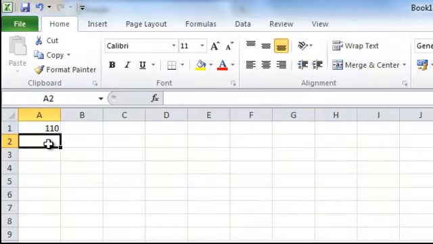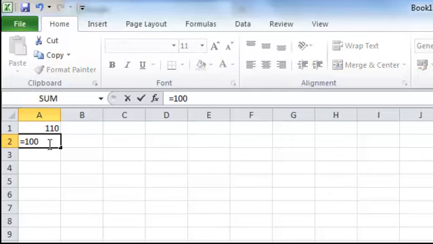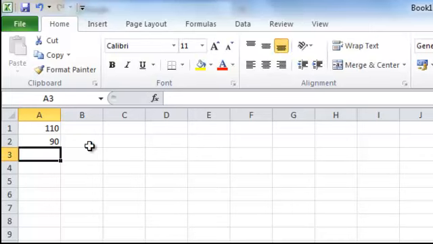Cell A2, equals 100 minus, this time, 10. Press our enter, and there we have the answer displayed, 90. Click on there, cell A2, 100 minus 10.